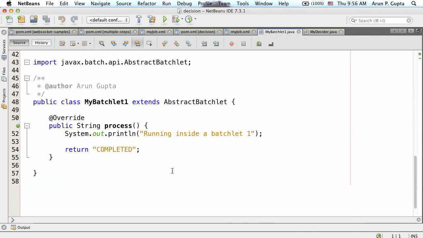Now, as I said, batchlet is a task-oriented processing. So here, all I'm saying is extends AbstractBatchlet. I just have a simple method called process. And in that process, you can do whatever you want to do: one-time file upload, send an email, or things like that. But this is literally just one time.